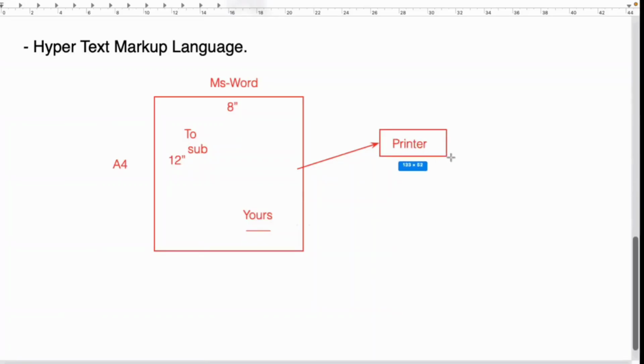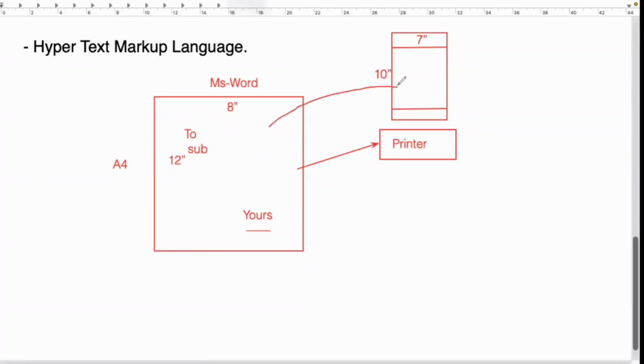Now in the printer you are given a paper, and this paper is a company letterhead. Company letterheads are printed with a company logo at the top and company address at the bottom, am I right? And different company letterheads have different sizes. For example, this letterhead is 10 inches in height and 7 inches in width. Now when I print this letter on this paper, can it print properly?